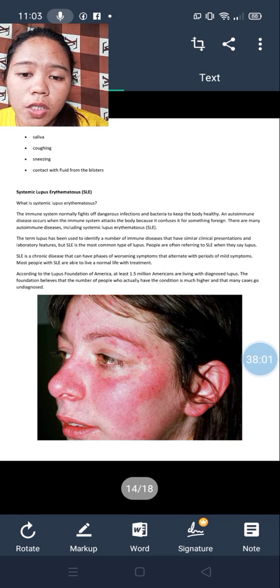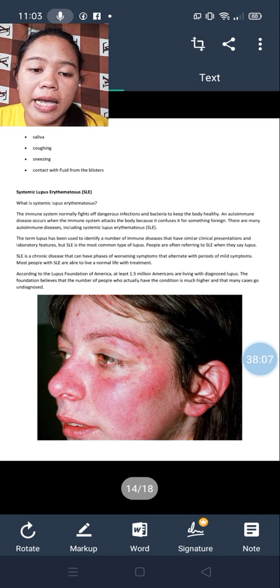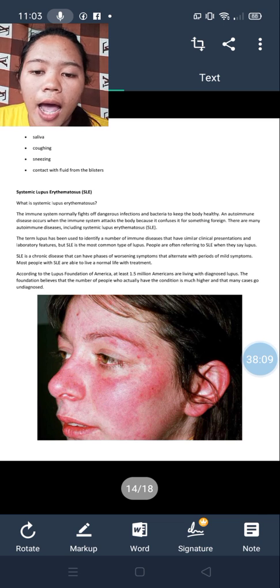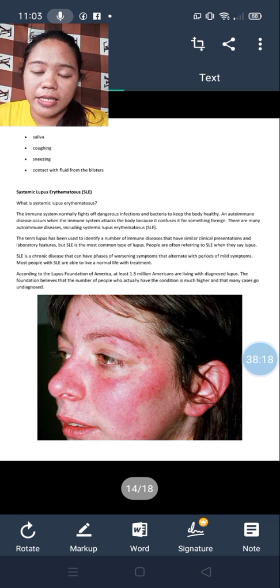According to the Lupus Foundation of America, at least 1.5 million Americans are living with diagnosed lupus. The foundation believes that the number of people who actually have the condition is much higher, with many cases undiagnosed.